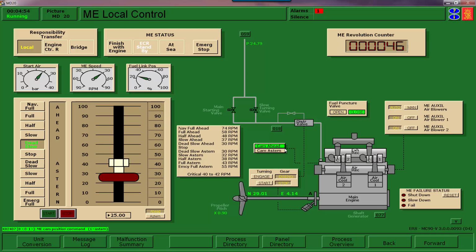We've started in the ahead. We've got our fuel pump followers showing correctly. Let's move our rack up a little bit. Okay, now we're getting a stop bell. Go ahead and stop the main engine.